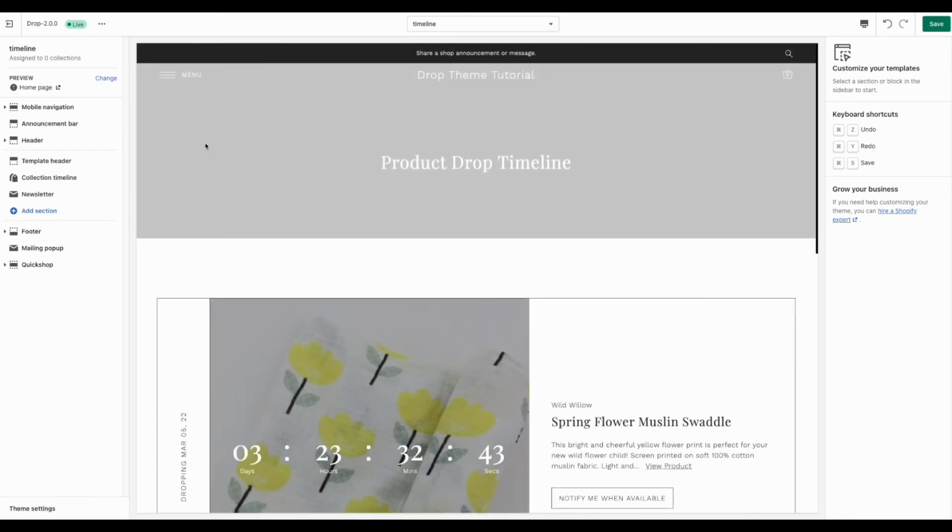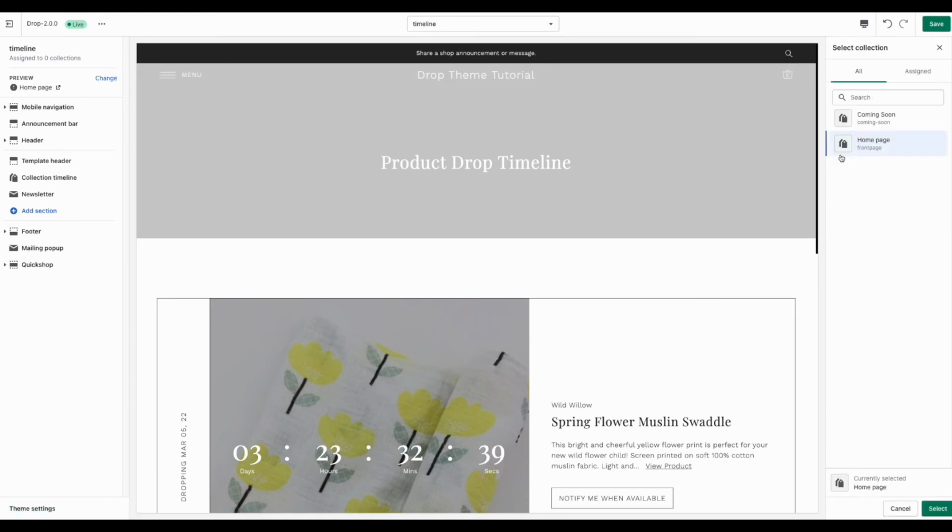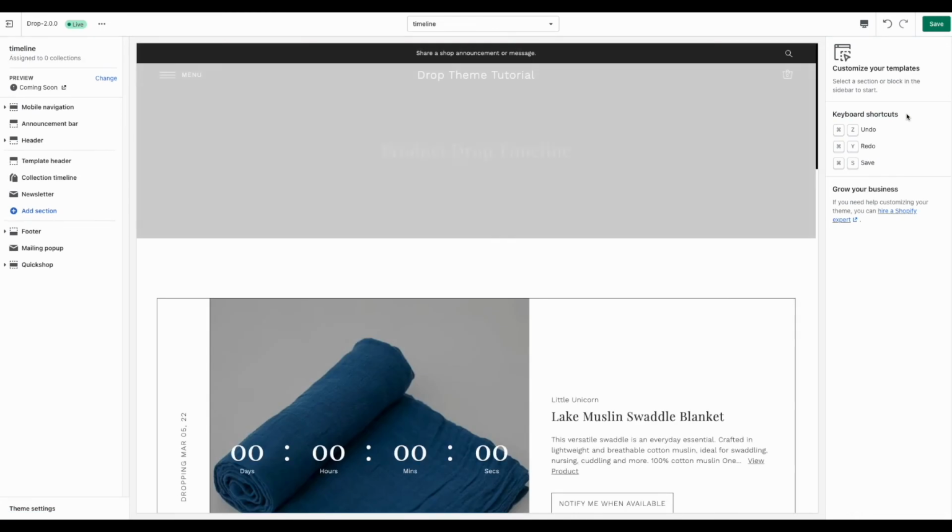Now, right now, it's using the homepage collection to preview this. So I'm going to change that to my coming soon collection for preview. And then I can see my coming soon products. So in this, I have a few options.